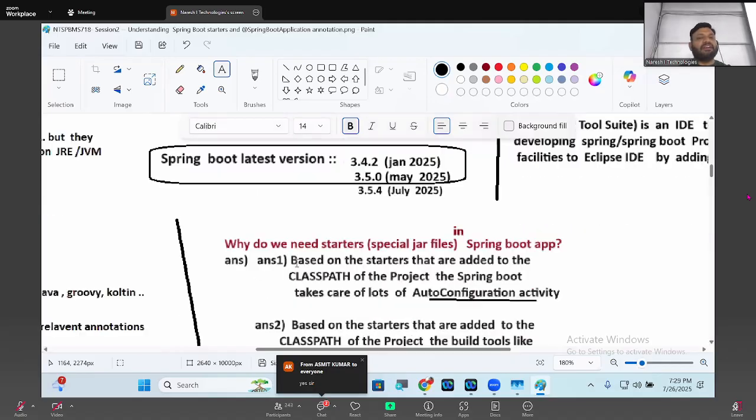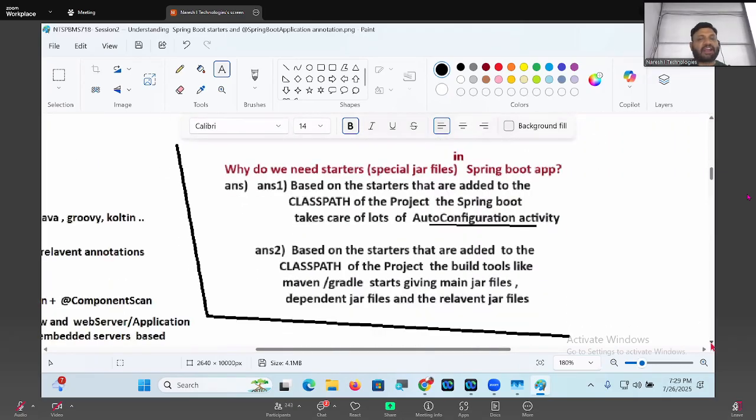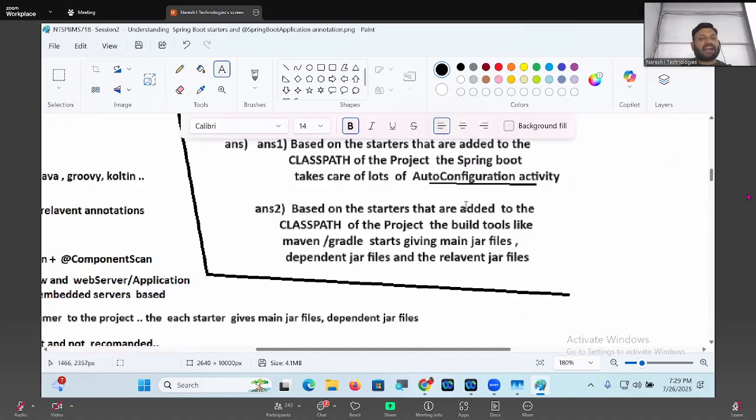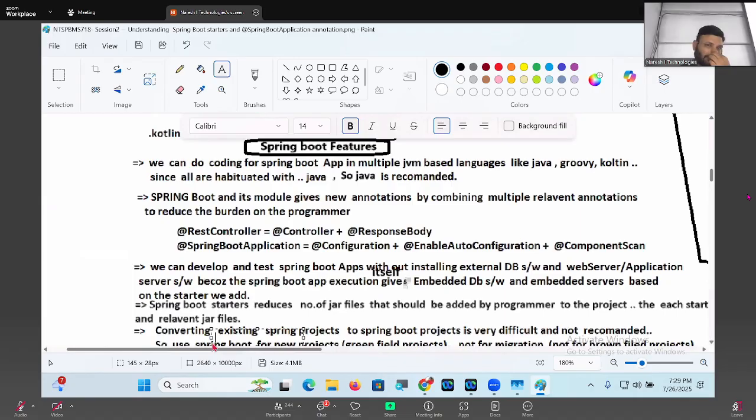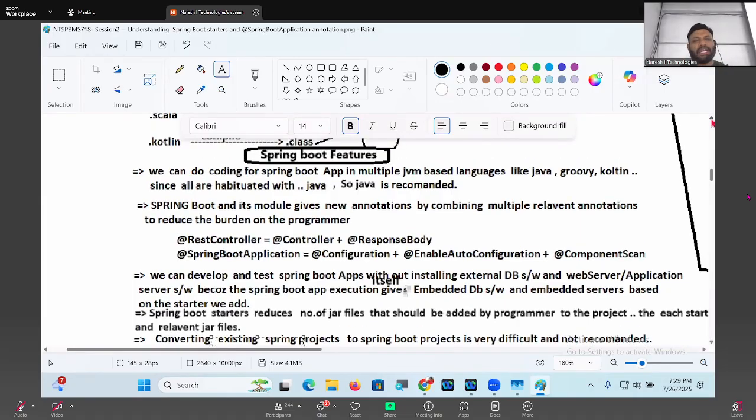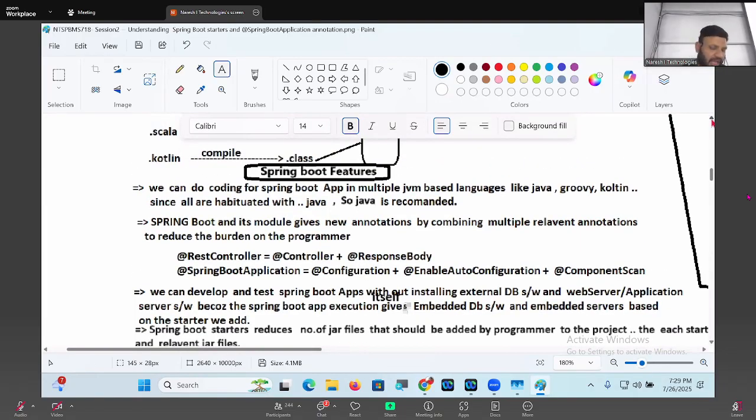Why do we need starters in a Spring Boot application? Number one answer: based on the starters that are added to the classpath of the project, Spring Boot takes care of a lot of auto-configuration activity. Based on the starters added to the classpath, build tools like Maven and Gradle start giving the main jar file, dependent jar files, and relevant jar files.